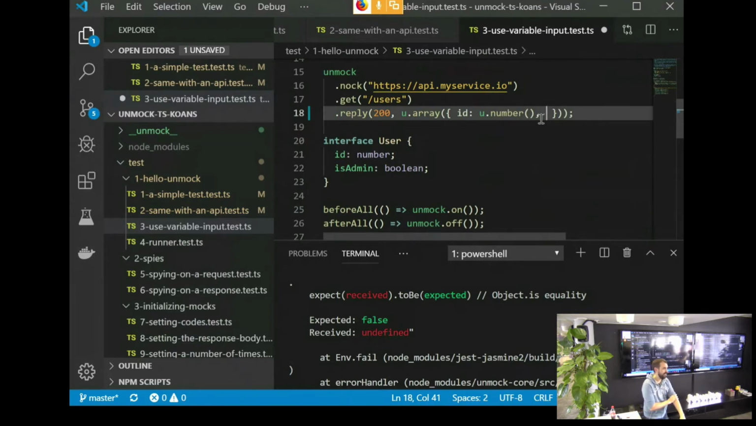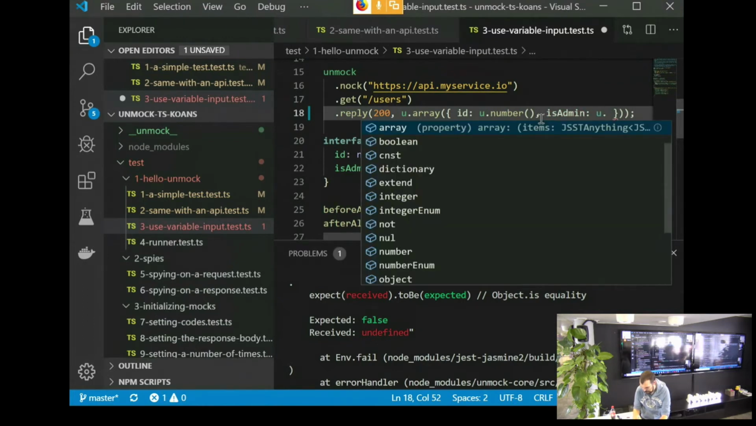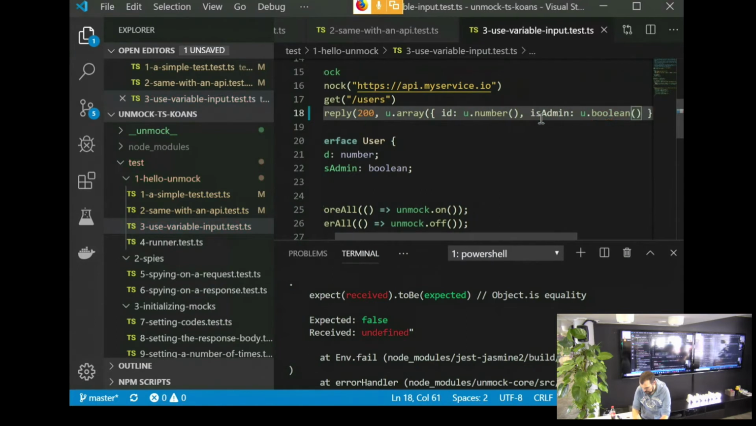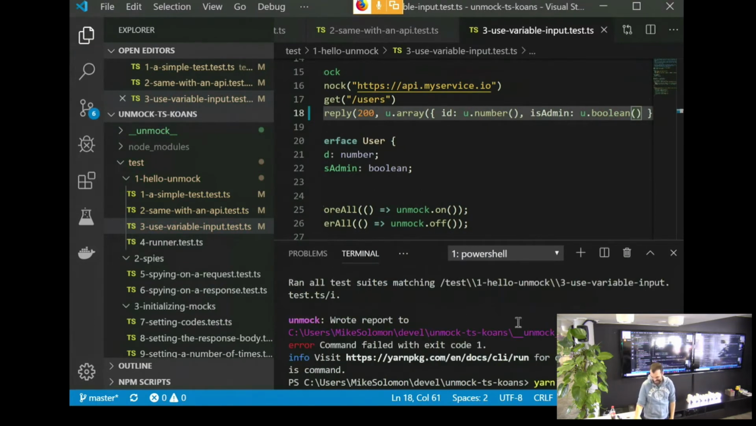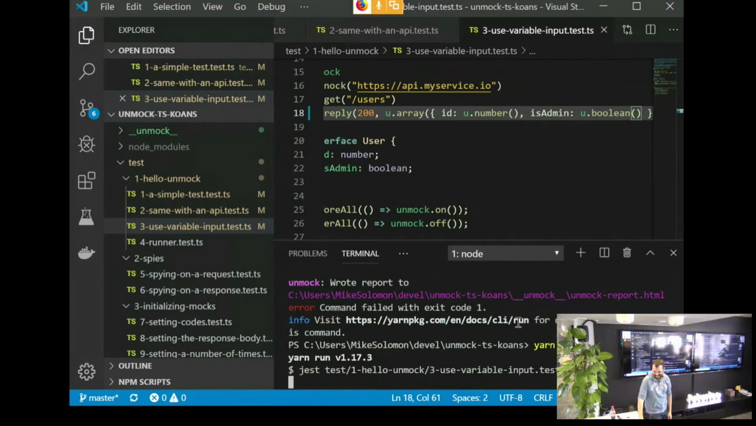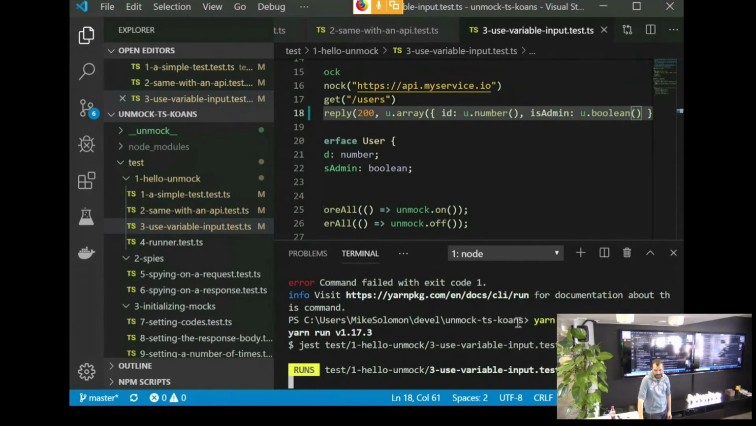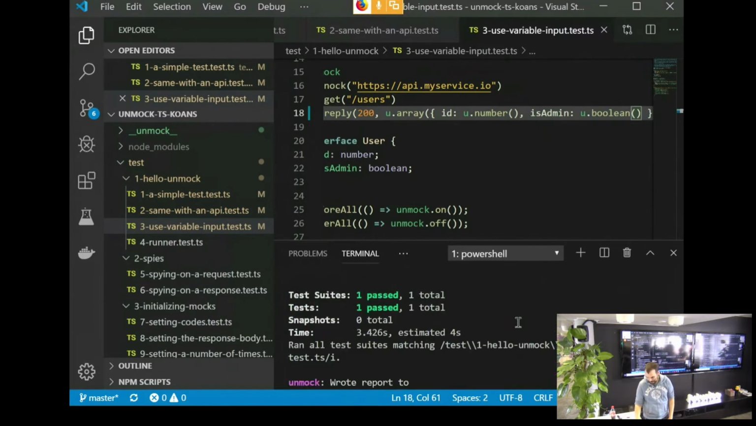Yeah. Maybe isAdmin and then u.boolean? The autocomplete, I don't know why it did that. Yeah, just press tab a couple of times and it will go okay. Yeah, when I code, I just use the tab key. Yeah, great. So it did that.